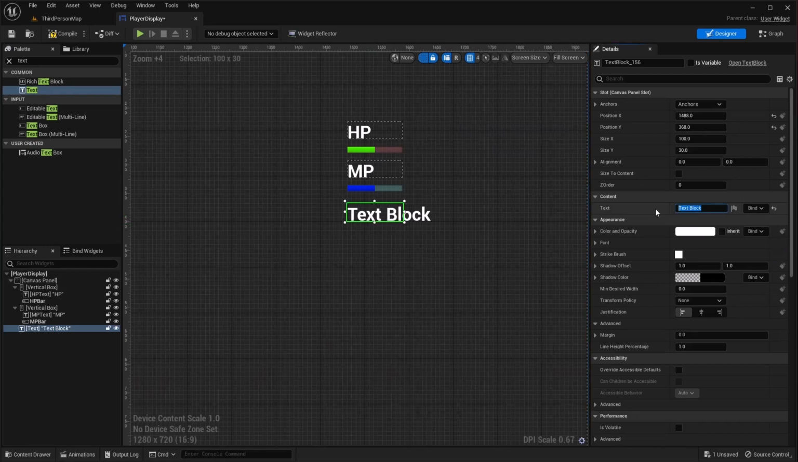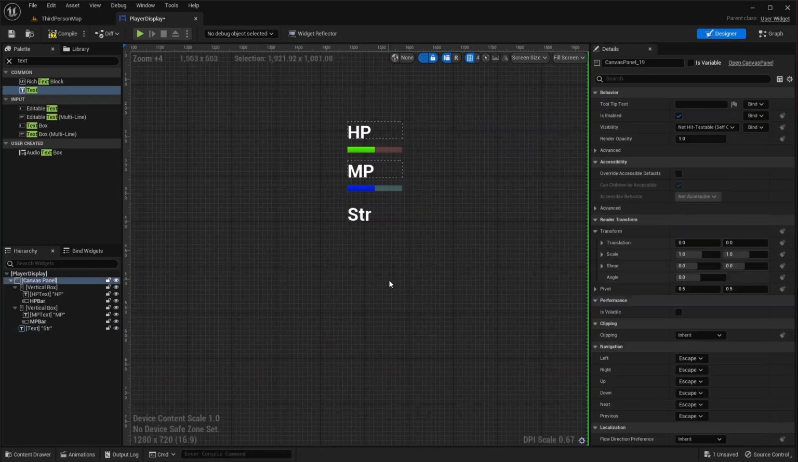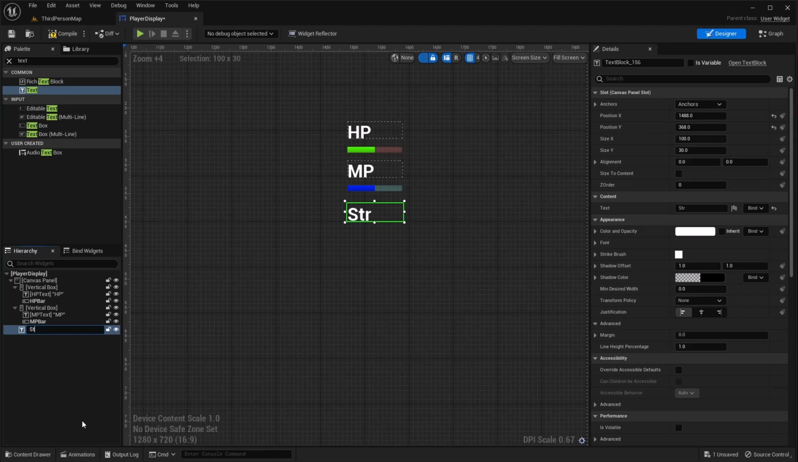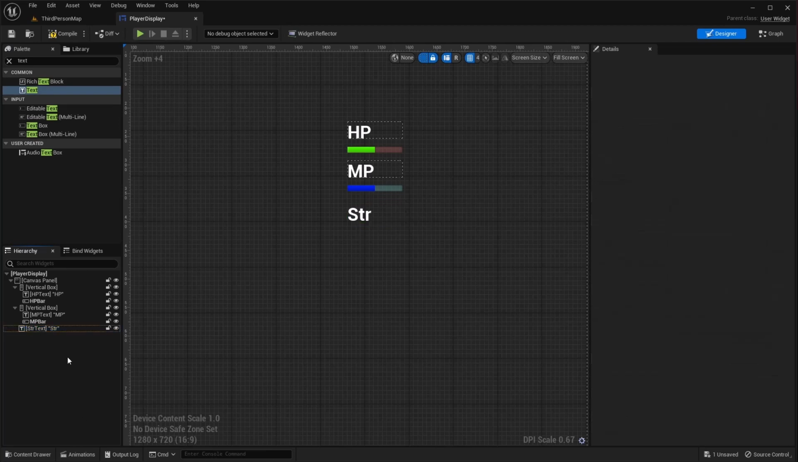And I'm going to just do something like that. And I'm going to rename this str text. We won't be affecting this, so you don't have to change this variable. I just like to keep things organized that way. I'm going to add one more text down here as well.